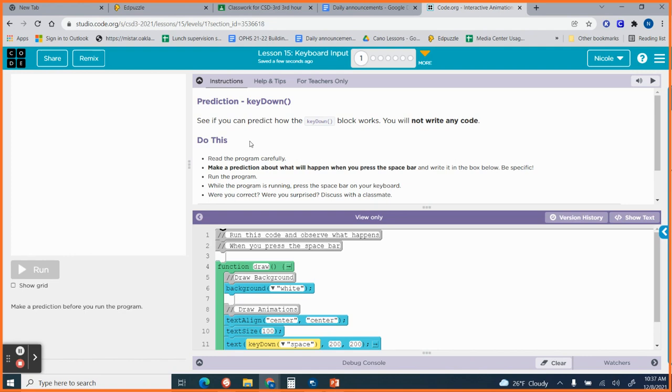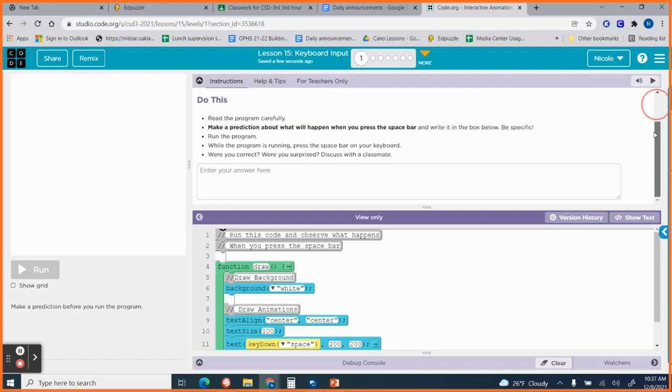Okay, so see if you can predict how the key down block works. You will not write any code. Read the program carefully, make a prediction about what will happen when you press the space bar, and write it in the box below. Be specific. While the program is running, press the space bar on your keyboard. Were you correct? Were you surprised? All right, so let's take a look at the code first.